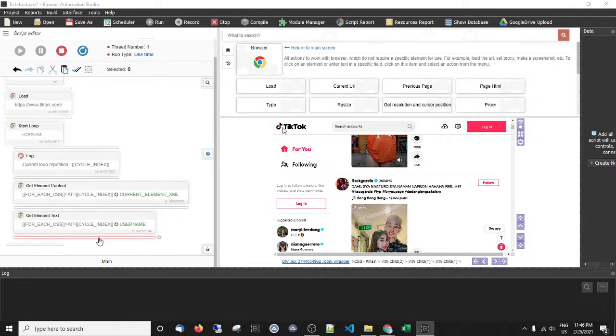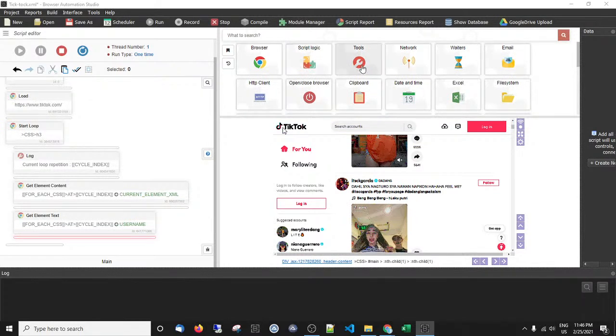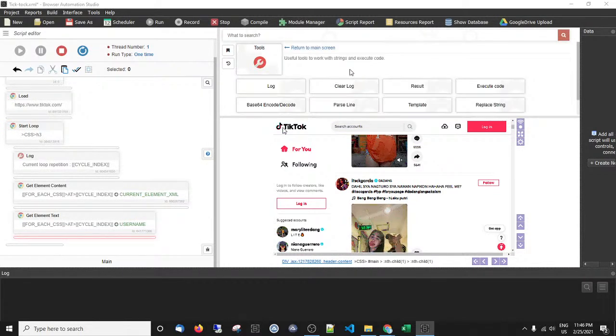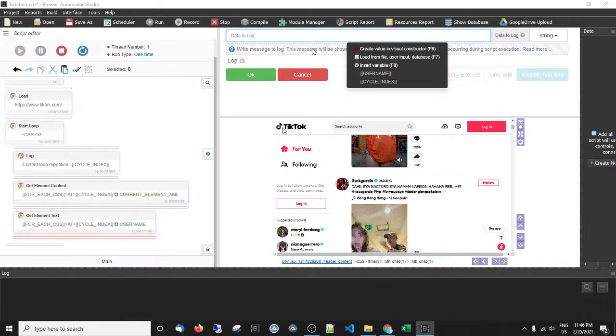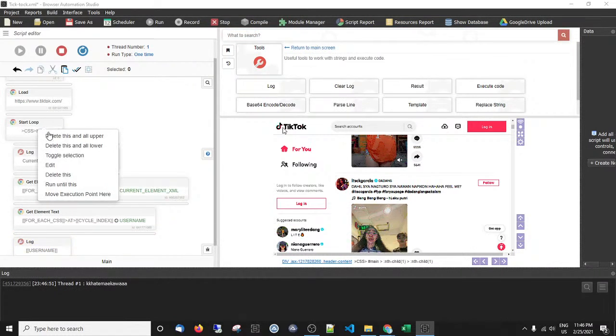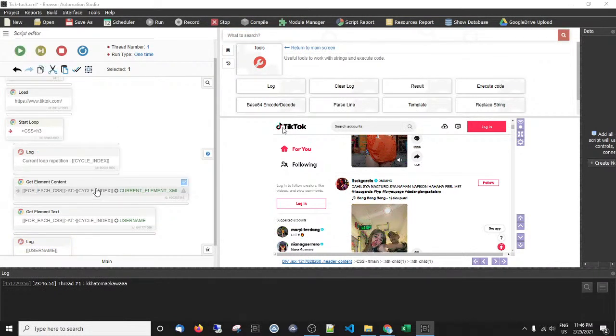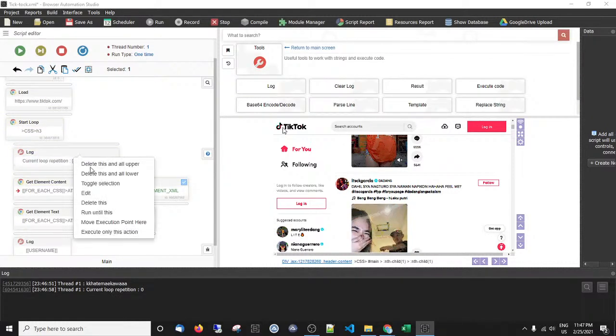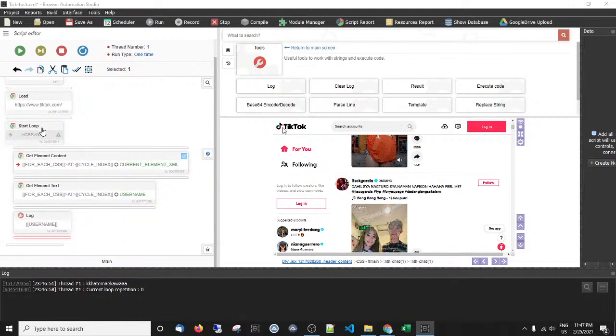Okay, and then what I want it to do, just to start with, is I'm going to come to tools, log, and what do we want to log out? Well, what's inside the variable, username. So there you go, that's the first one. So let's start from the top again. Actually, I want to get rid of this too. I don't really care about showing the actual loop repetition number on the log.